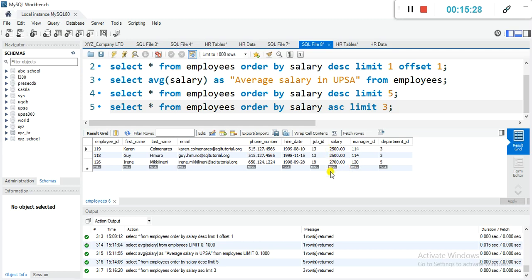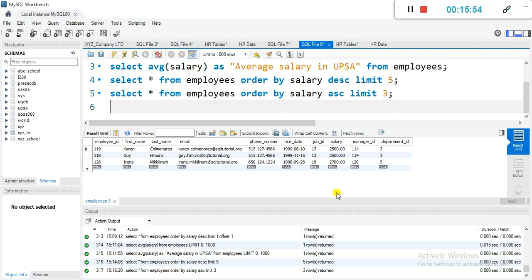So you can see it's also in that order. Yeah, so that is one way of doing it. And the other way of doing it is to compute the total number of employees, subtract the limit from it, and then offset by whatever answer you get. Okay, so for instance, let me do it this way.